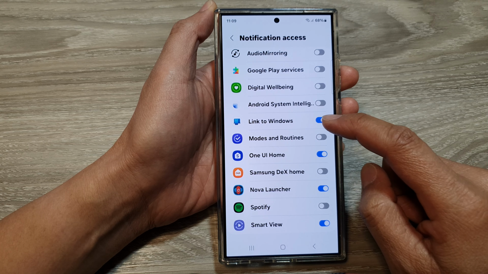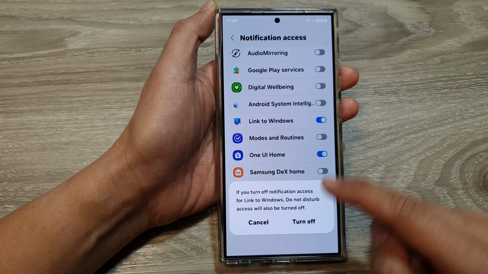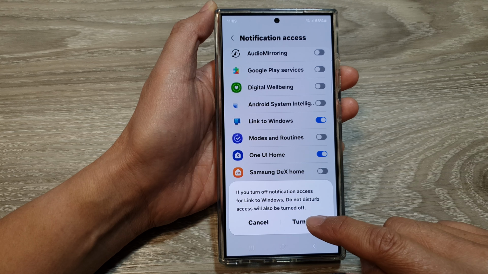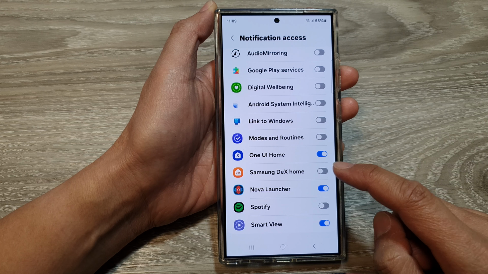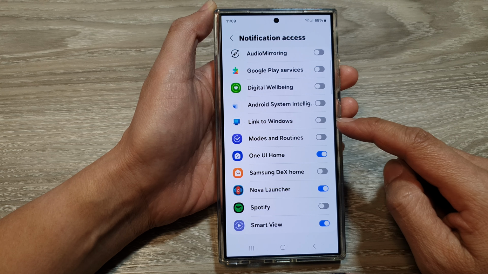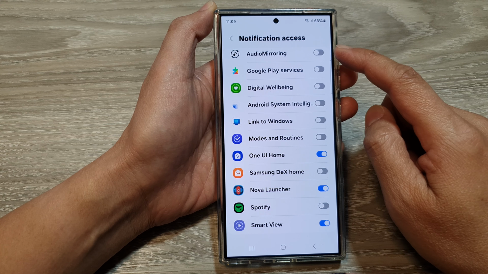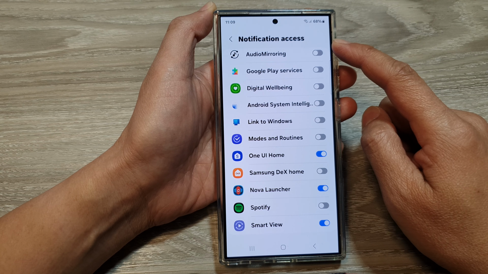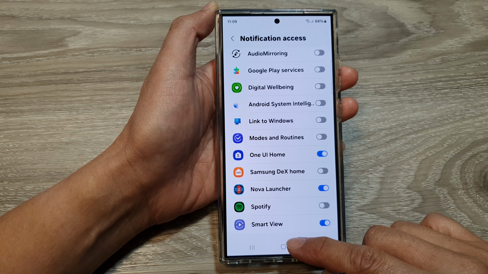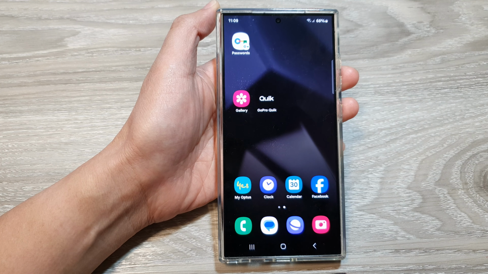So tap on allow or tap on the toggle button to turn off. From the pop-up, tap on turn off. And that's it. So that is how you can allow or don't allow apps to have permission to notification access. And that's it. After that, you can tap on the home button to return back to the home screen.